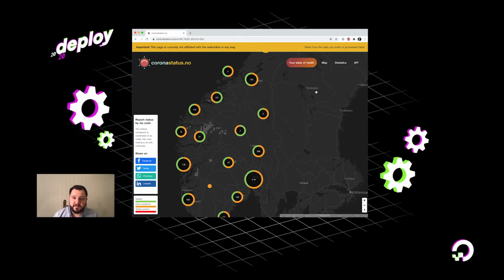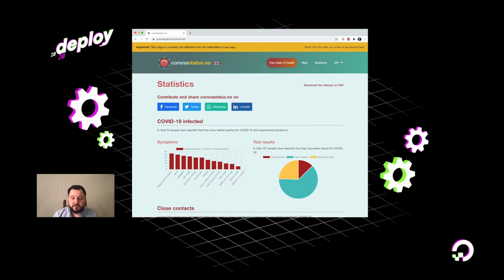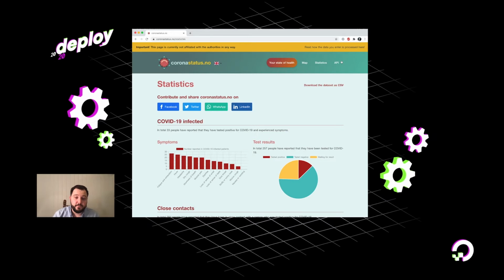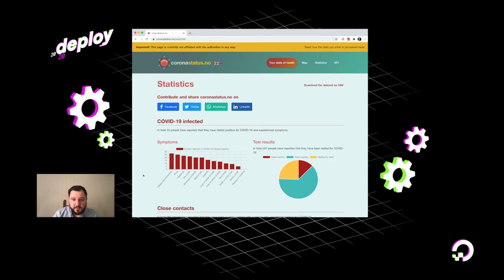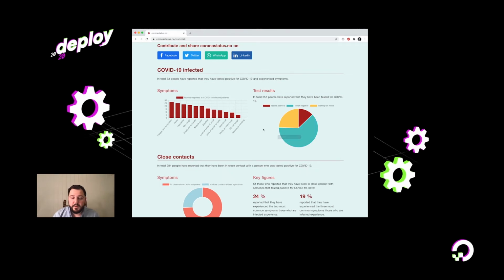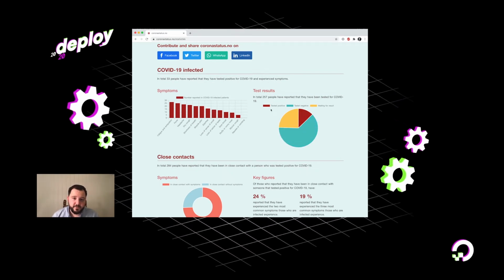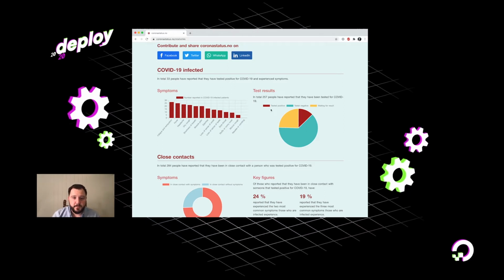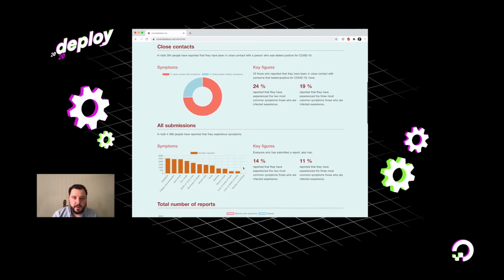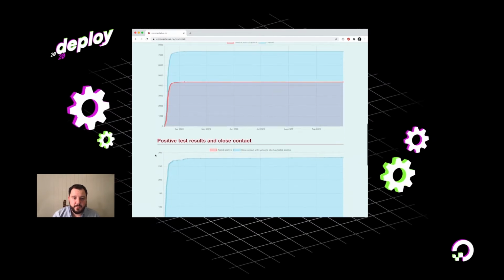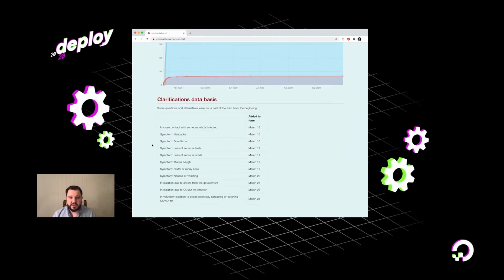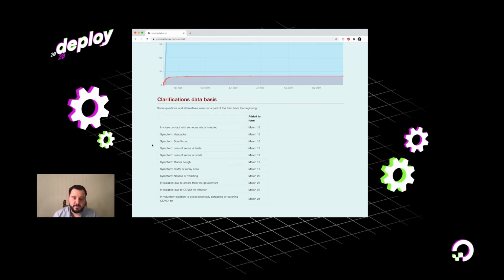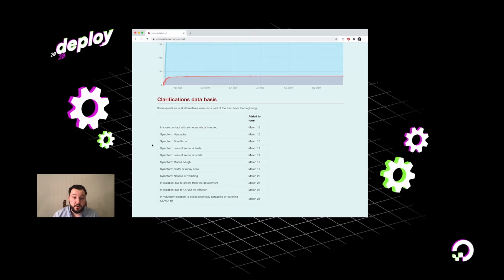Moving on, we also have a statistics page, and this page tries to aggregate all the reports that we've collected into some helpful charts. So here we show the same thing that was displayed in the map, but a bit differently. So how many have tested positive to how many are waiting for a result, and so on. We have some key figures, and also how many reports that have been submitted. We also have a change log to the form so that people can know if we made any changes to the symptoms that we classify as COVID-19.